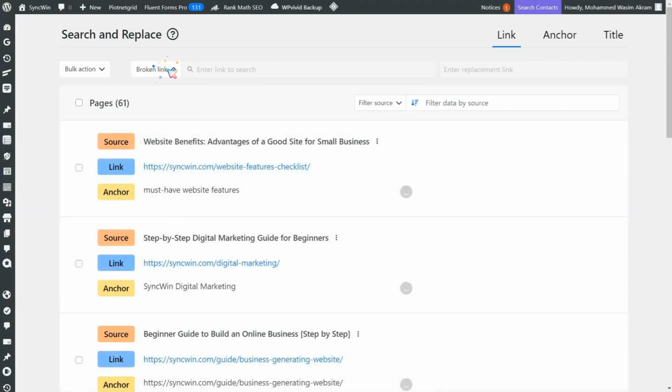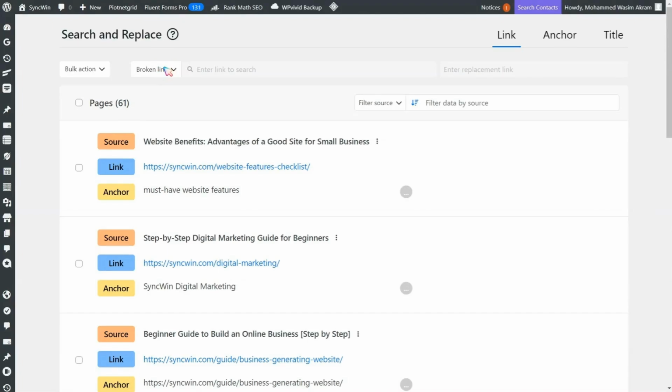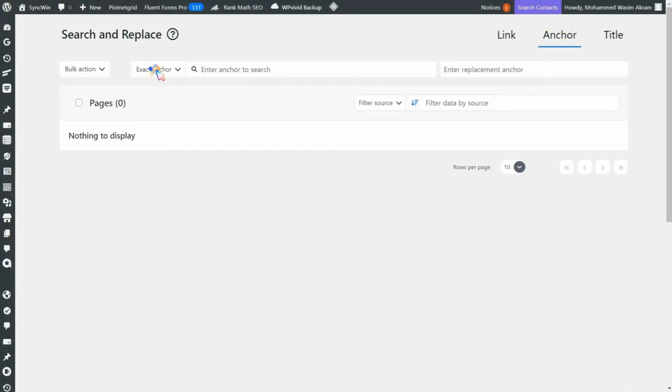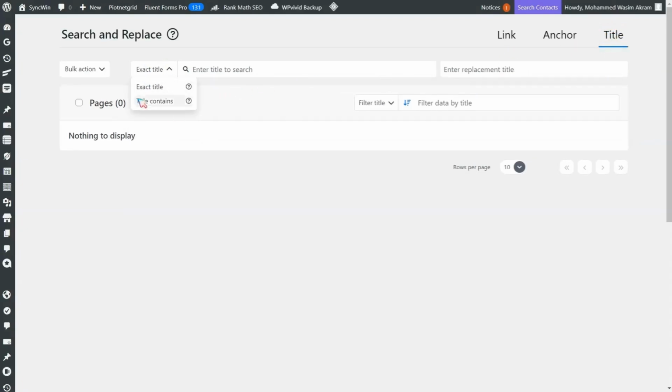Broken link. So you can find the broken links from here and replace them with a new link. Also, there are multiple parameters available for the anchor as well, and for the title there are only two parameters available: exact title or title contains.